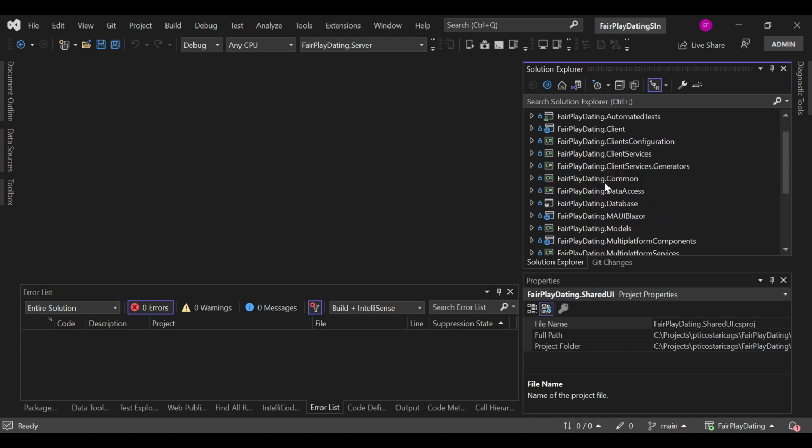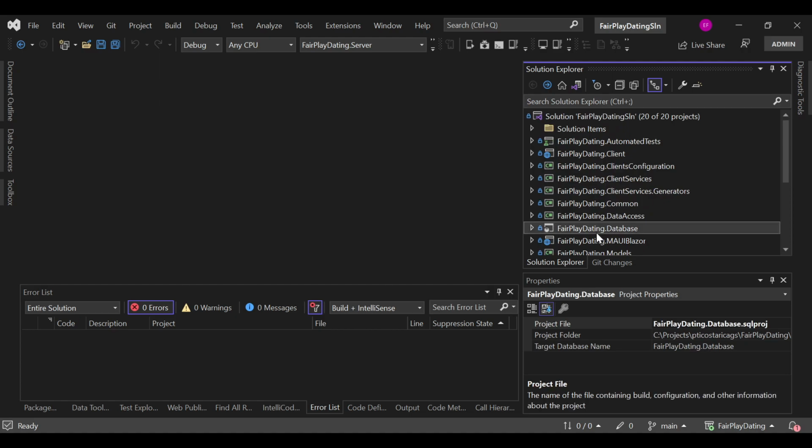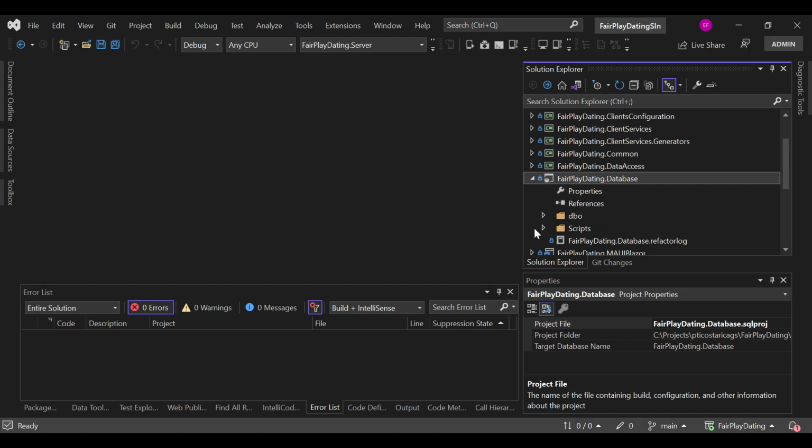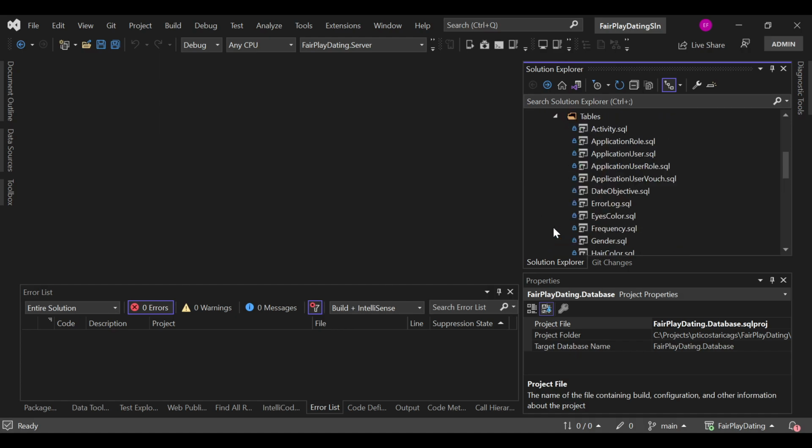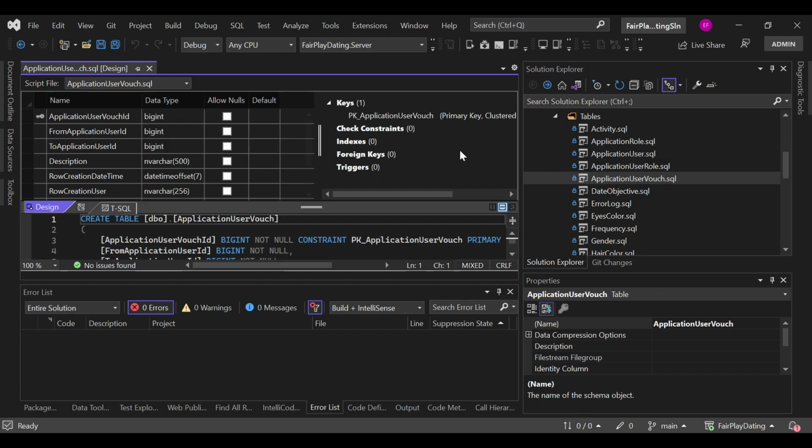Now, how do you implement these things? Basically, we have the database project, which is an SQL Server project. This project has all of the tables that we have so far, right? Like activity, which has things like sports, smoking, bowling, riding bikes, things like that. The application role, which currently has the roles for admin and user. The application user, which has the information for the user. Application user role, which is a link between the user and the role. Application user vouch. This is not implemented yet, but this is going to be used as a vouching mechanism.